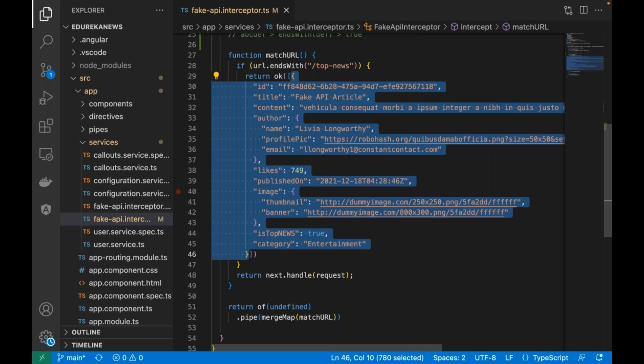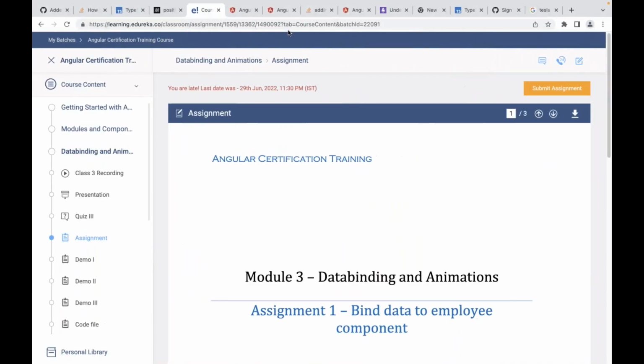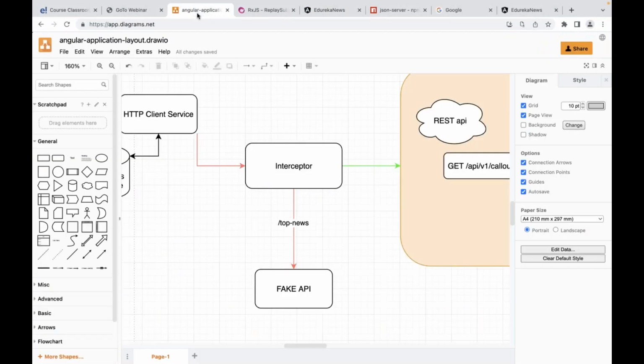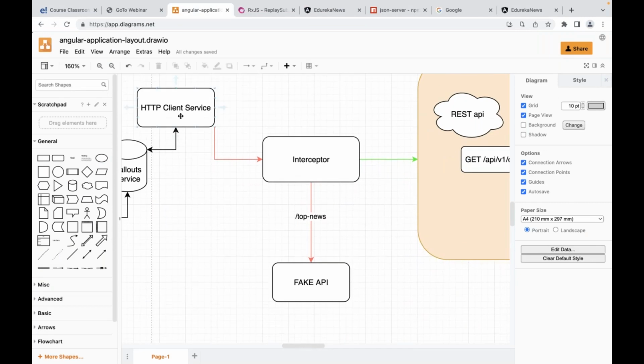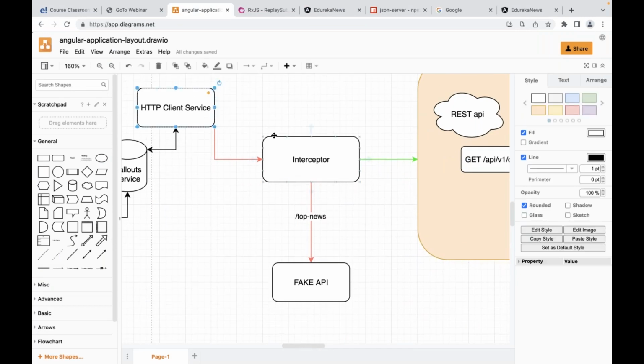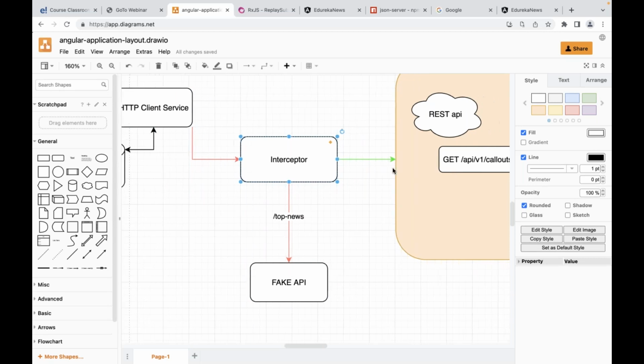Okay, so I got a question. Whatever we are passing in the body, would it show in the network tab? No. Why will it not show in the network tab? Coming back to this drawing. When you are sending a request through the client service, the interceptor handles it. The network tab will only show the request if it is sent to the server. But in our case, it's been handled by the interceptor, so it will not show that request in the network tab.